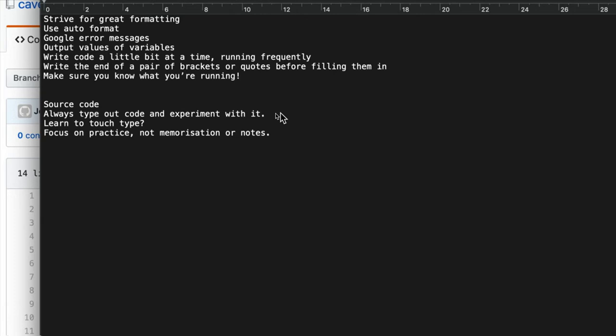Try outputting the values of variables. Try to experiment with it, physically change the code, try to get it to work and to run. But the main thing here is type everything out, and also experiment with it a little bit. Try to change it and still have it run in a meaningful way and do something useful, because you won't learn just by watching videos. It's a practical skill like learning the piano.